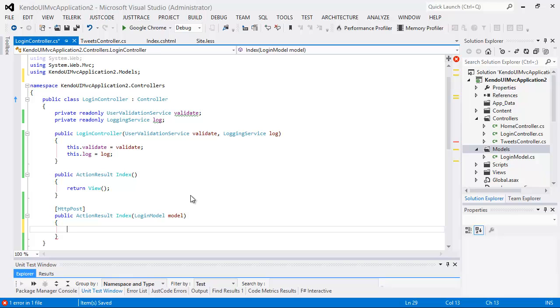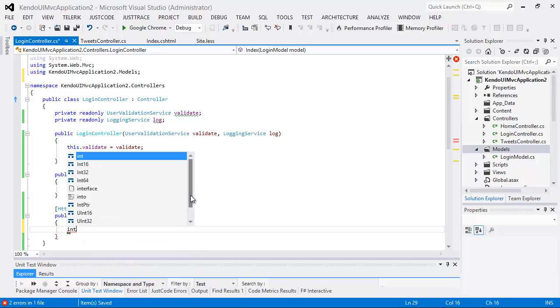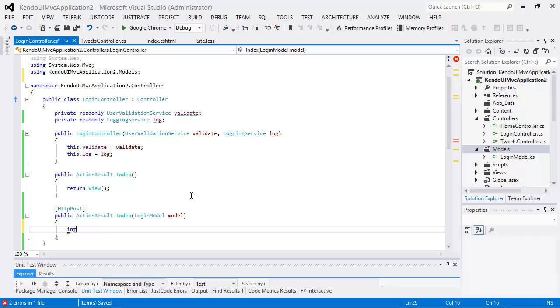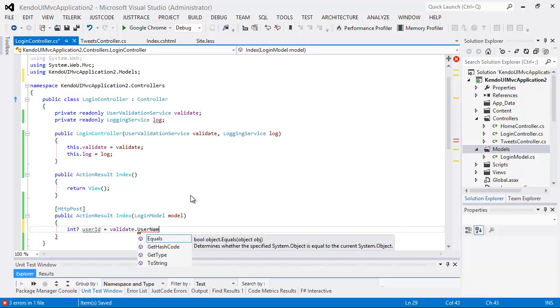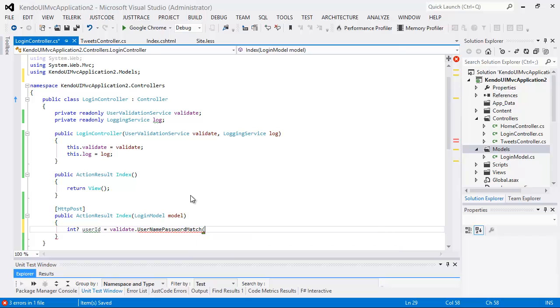So I need to utilize my validation and my logging service and such. So I'm going to say, let's make it a nullable int, because I'm going to get a user ID back. And if it doesn't log in, I really don't want a user ID, so I'm going to say it should be null. So let's say int question mark userId equals validate. And let's give it a good name. UsernamePasswordMatch. So we'll make sure they match. So we're going to validate that the username and password match. So model.Username and model.Password.